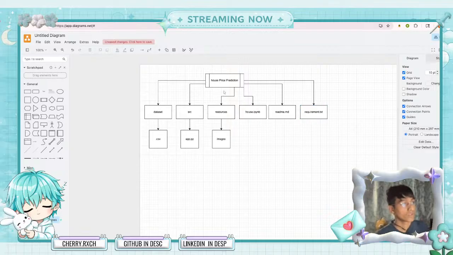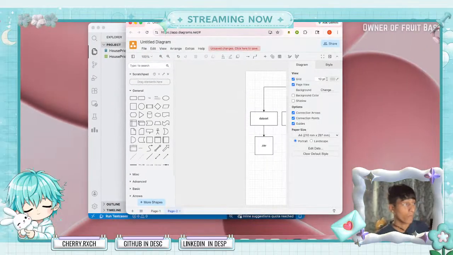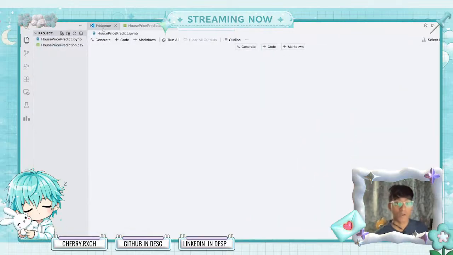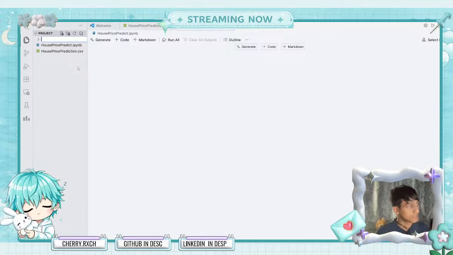So this is something you need to worry about if you want to make really good projects and make them easily readable for the other person also, for the other person to understand how your project was and what you did. Here let's start with our data set.